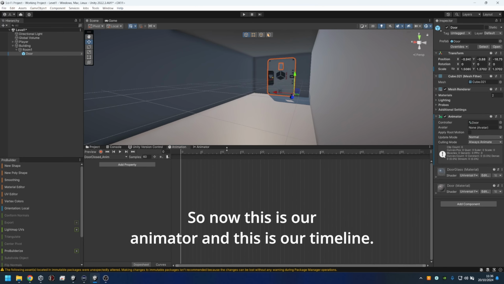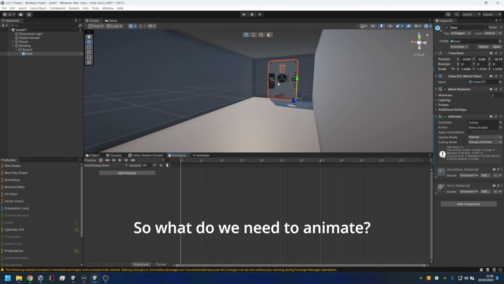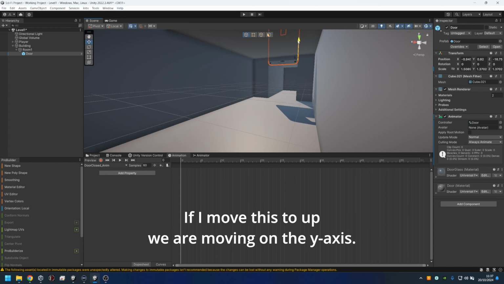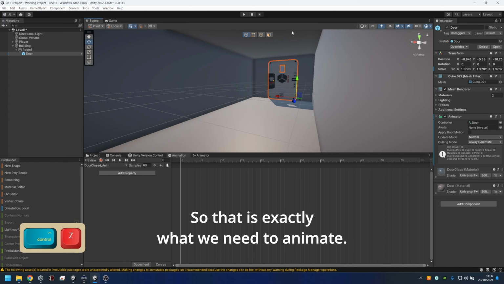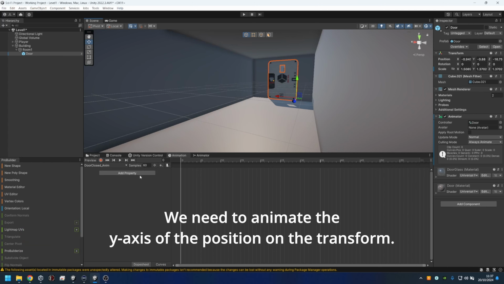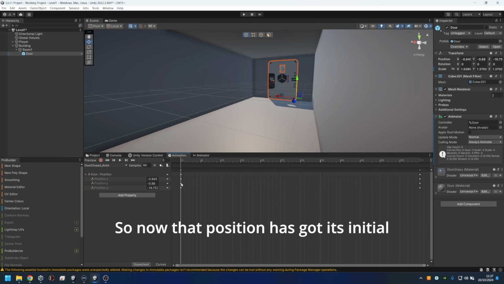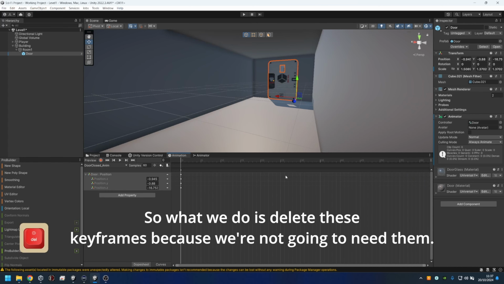What the timeline allows us to do on the dope sheet is add keyframes for certain elements. So what do we need to animate? If we look at the inspector, you see a transform: position, rotation, scale. If I move this up, we are moving on the y-axis. So that is exactly what we need to animate: the y-axis of the position in the transform. So we go to add property, transform, position, and hit the plus. Now that position has its initial keyframe, and then we've got some end keyframes here. All we do here is delete these keyframes because I'm not going to need them.